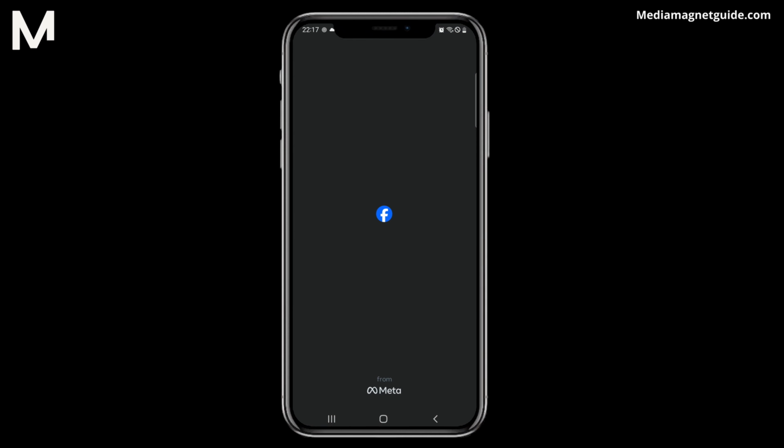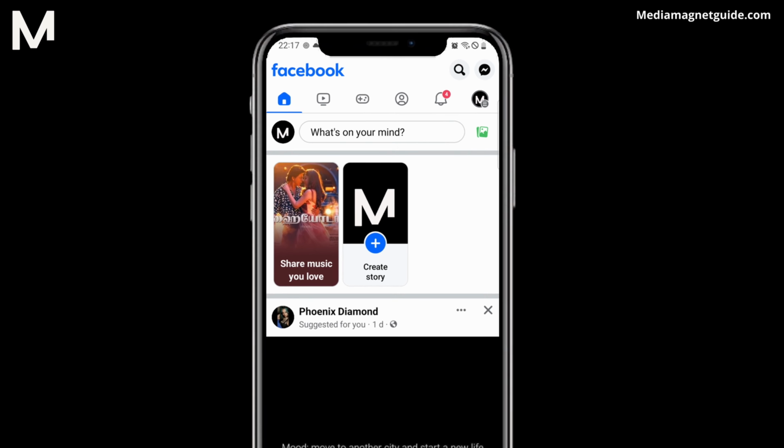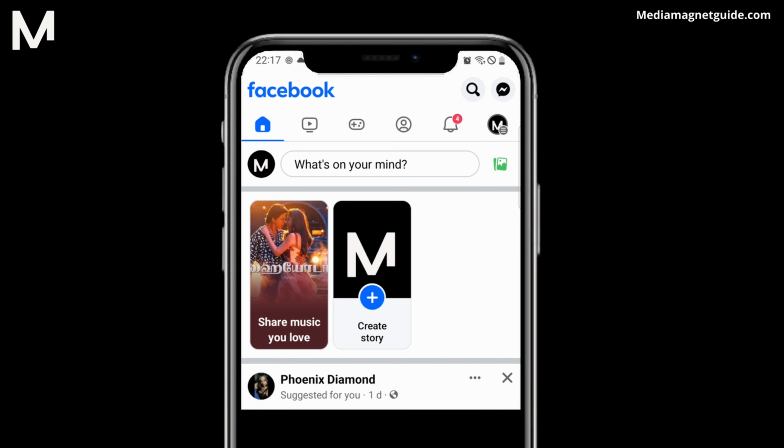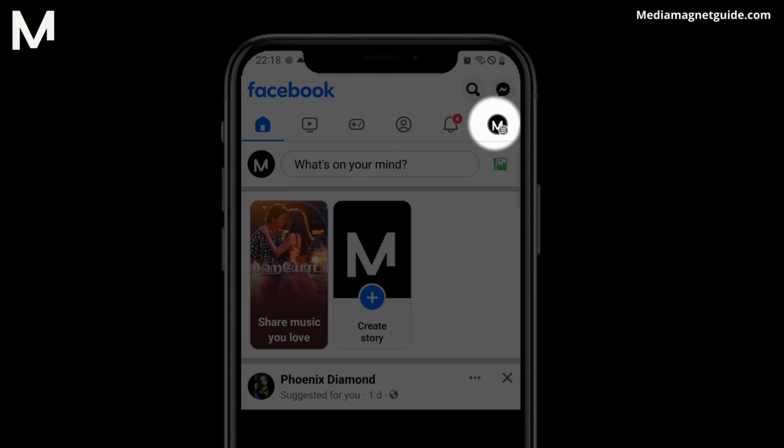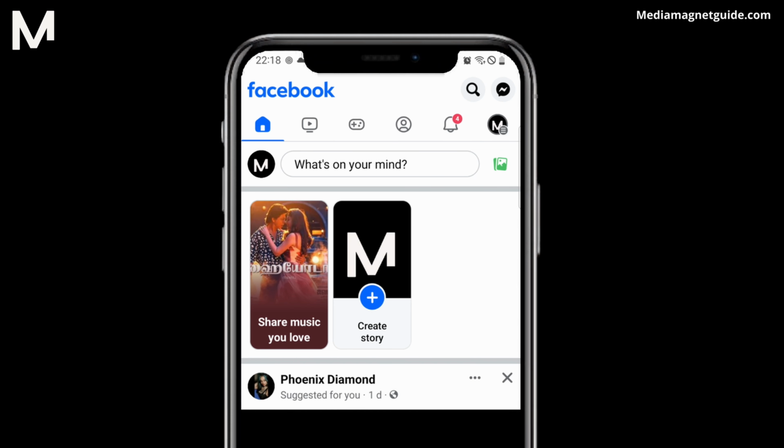Start by opening the Facebook app on your device. Once you're logged in, navigate to your settings. Here's how to do it. Tap the three horizontal lines in the lower right corner of the screen to open the Facebook menu. If you are using an Android device, the menu button might be situated at the top right.